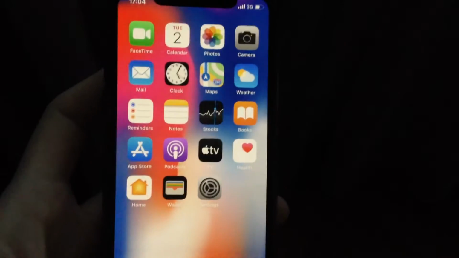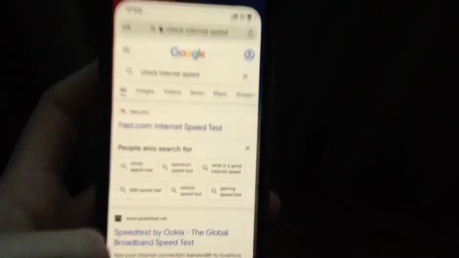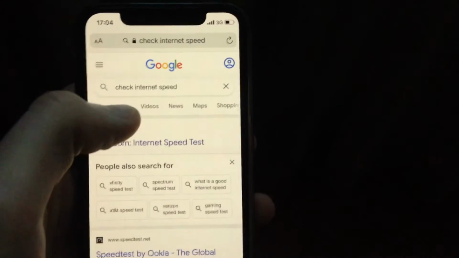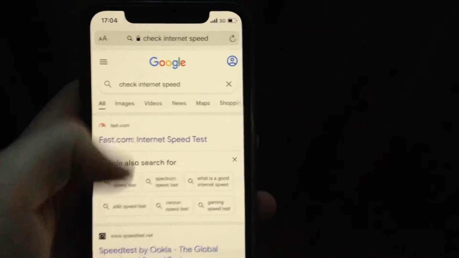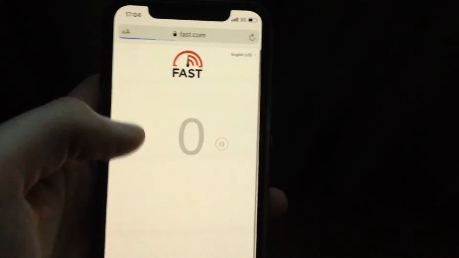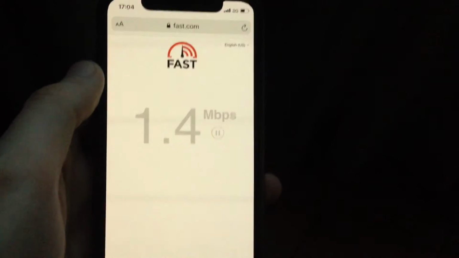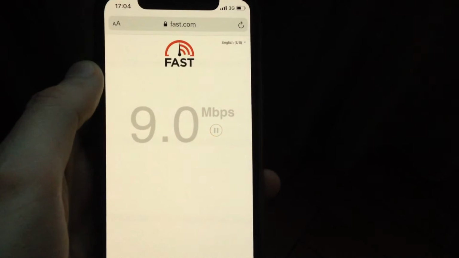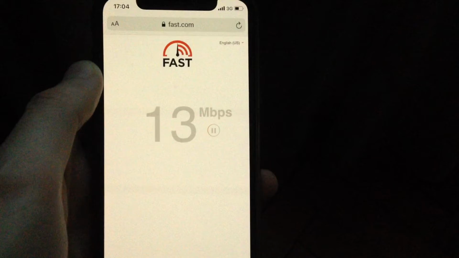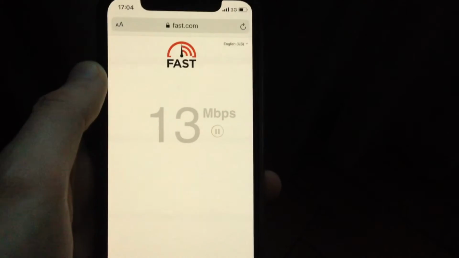So whenever you want, just tap on Safari and just go to Google.com and just tap here check internet speed. So here you will see different websites, so I will show you an example of the first one. So just open it and now just wait some time until it will analyze your speed and show you how many megabytes you have on your cellular data.